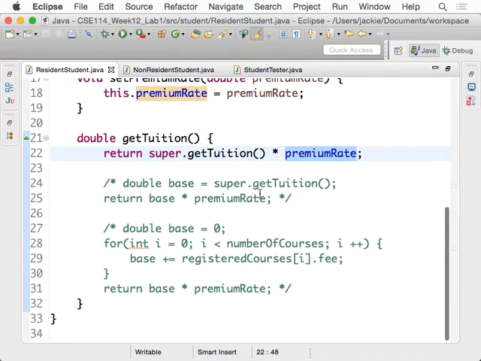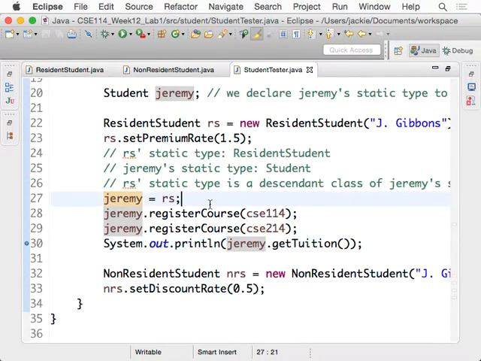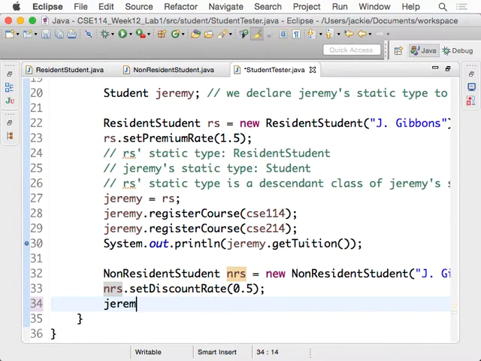So you can also run the code yourself. Okay, StudentTester here. And now let's try one more thing here. So we also have a non-resident students class. So now if you say Jeremy equals NRS. So now, if you look at line number 34, now Jeremy is going to point to wherever NRS is pointing to. NRS is pointing to a new non-resident students object, as you can see from line 32 here. So that means now we are changing the dynamic type for Jeremy into non-resident students, right?